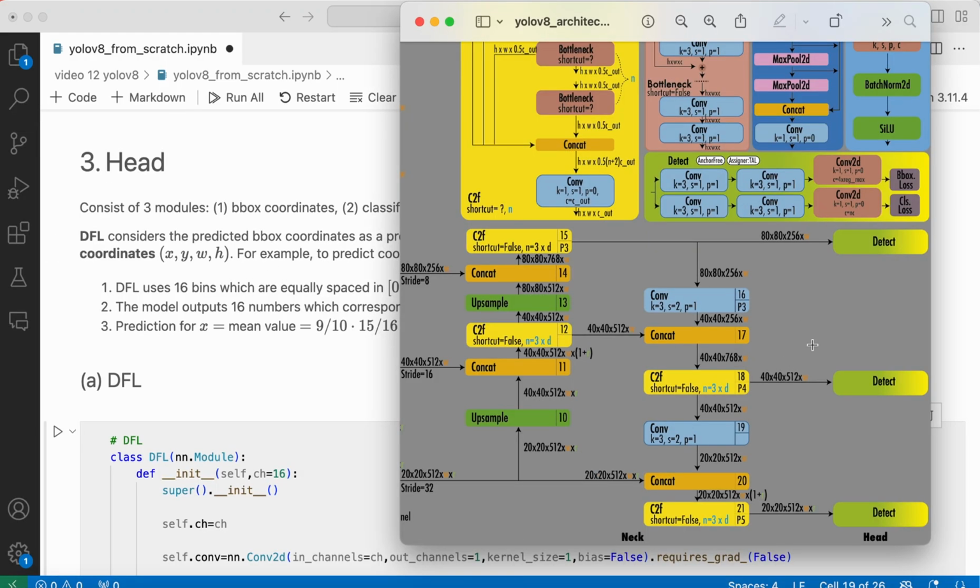Now we will study the head. In this figure, the head consists of only two parts. One is responsible for bounding box coordinates and one is responsible for classification scores. However, in the official implementation of YOLOv8, the head should have three parts: one for bounding box coordinates, one for classification score, and one for the so-called distribution focal loss that will be used to generate the refined coordinates for the bounding boxes. So this figure is not very updated.